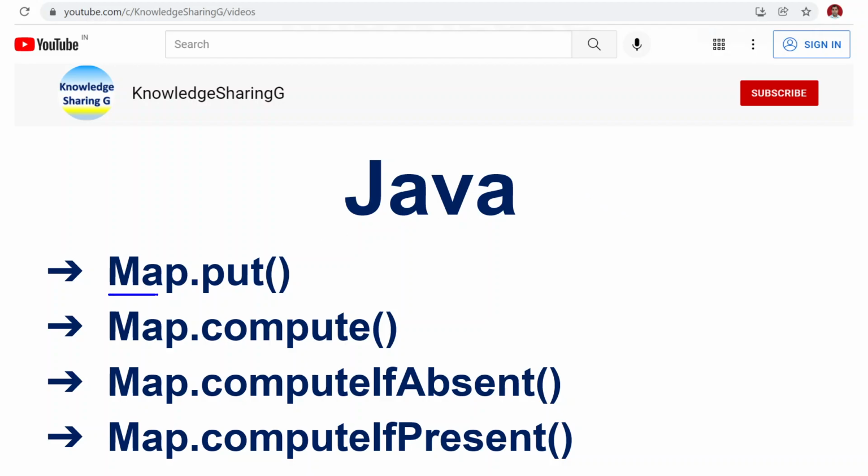Today I am going to discuss the map. Generally, we all know the map. Map is the data structure which allows us to store any value with an associated key.